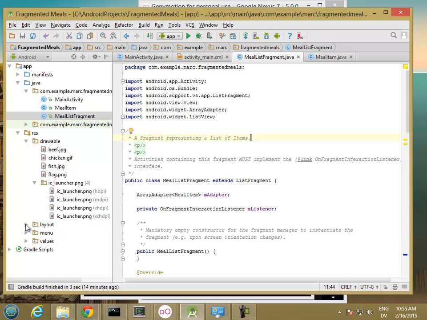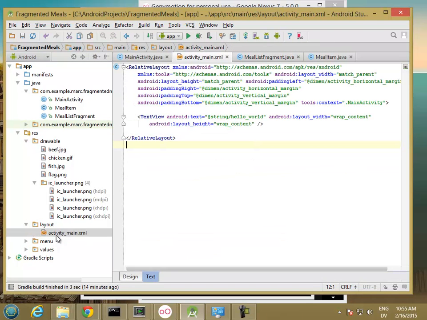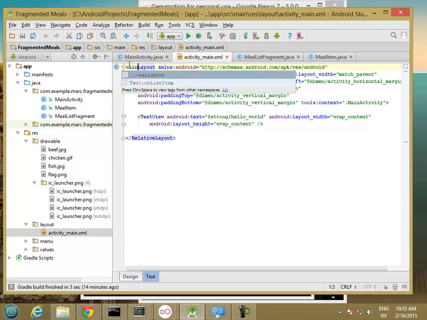So first I have to have a place to put it. And in my activity main, I just right now have the text hello world in a relative layout. Let's turn this into a linear layout.